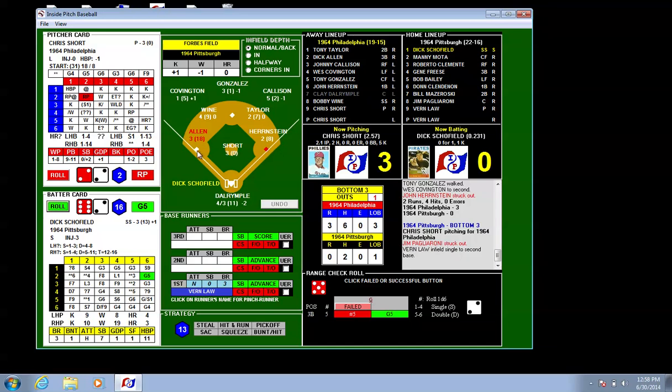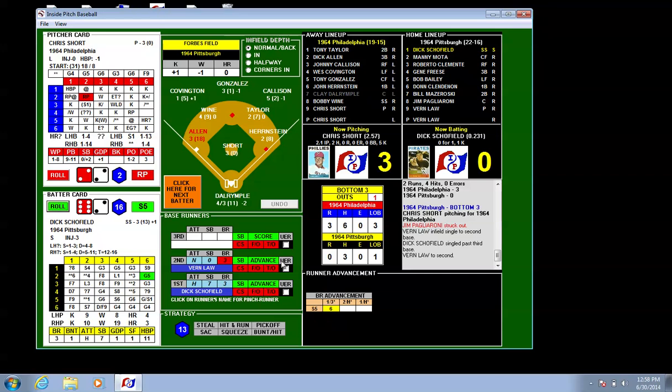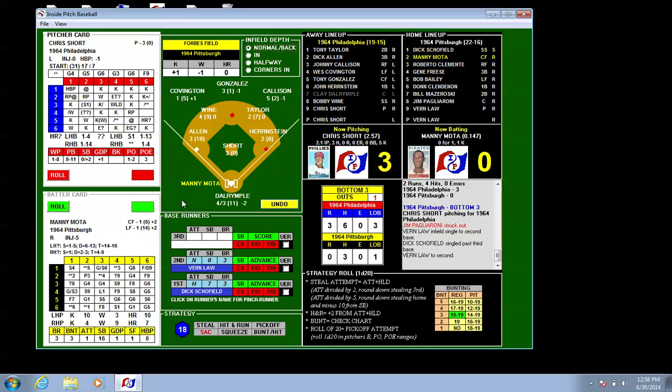Now the corner positions, the ball can be in a corner for a double, or it can just be a single. A roll of 1 to 4 will be a single, 5 to 6 will be a double. Since this roll is 2, it's in the single range, so we click that for the failed range play, and it's a single to left for Schofield. It takes a base runner of 6 here to advance to third on the play, since the ball was hit to left here. It's harder to go first to third on a ball hit to left than right. So since Law is only a 3, he will not advance. So we have runners at first and second with 1 out.